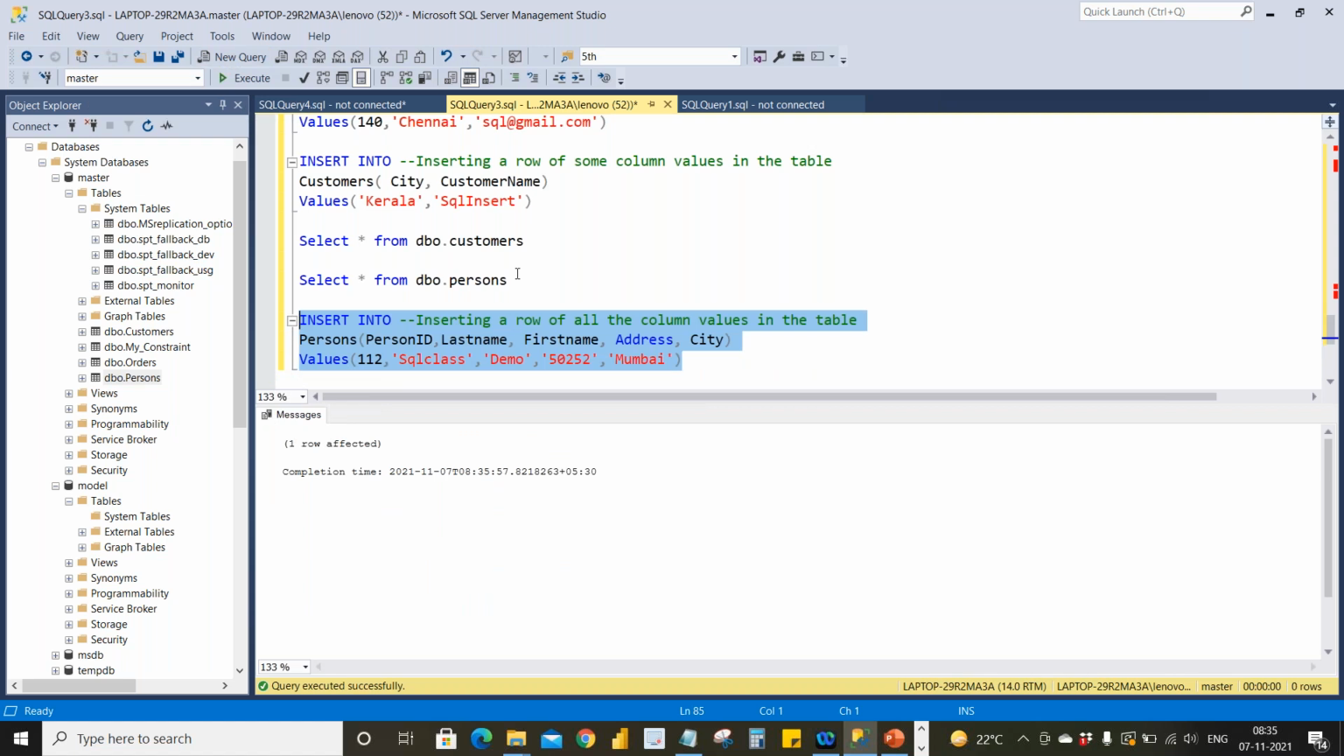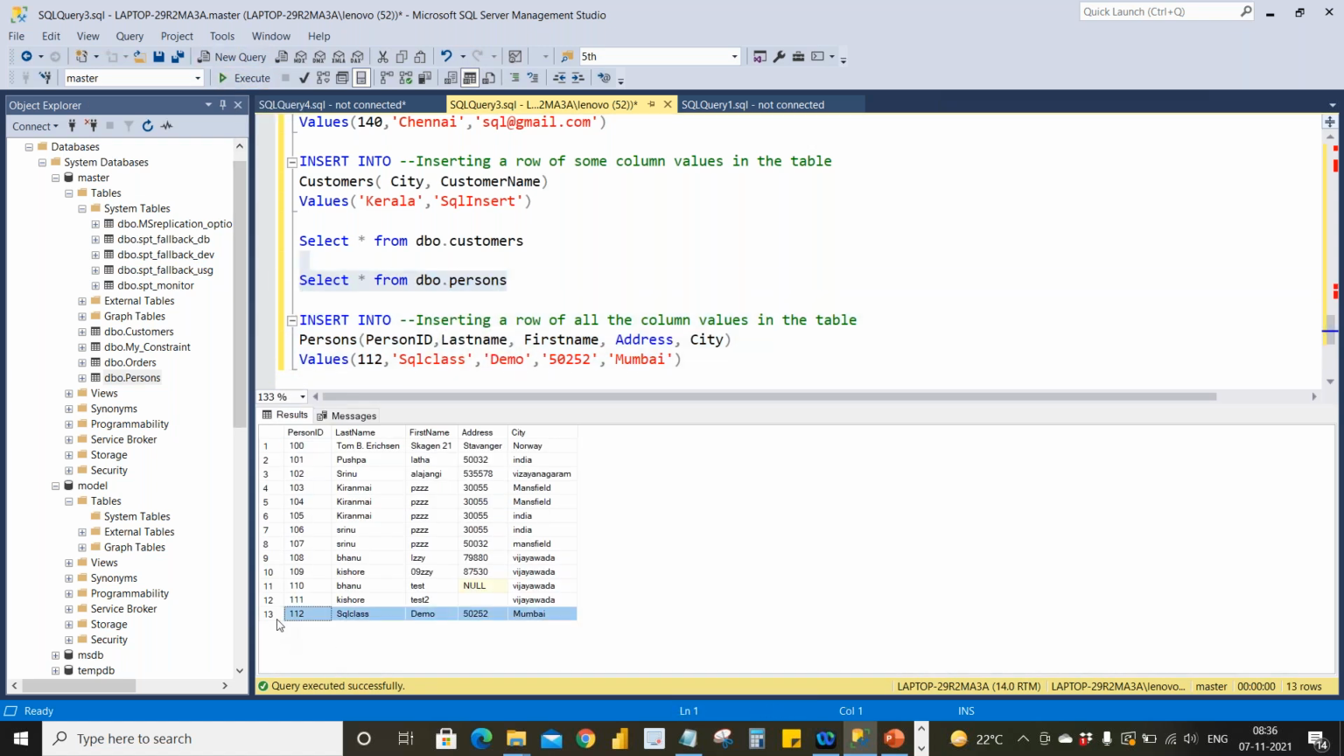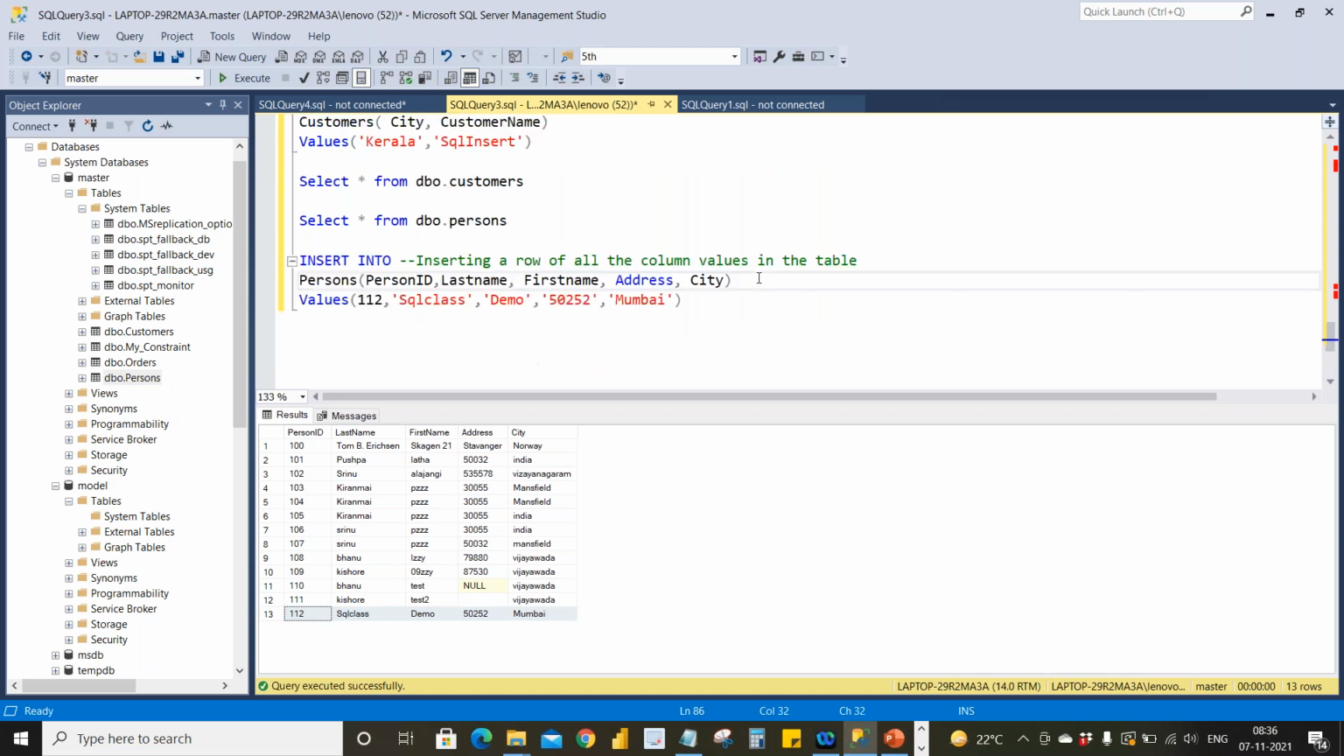So one row got affected. I'll see whether the 112 row got inserted or not. See here, 112, SQL class demo, 50252, Mumbai. No need to give in the same order. Okay, you can change the orders. I will show you how to change the orders.